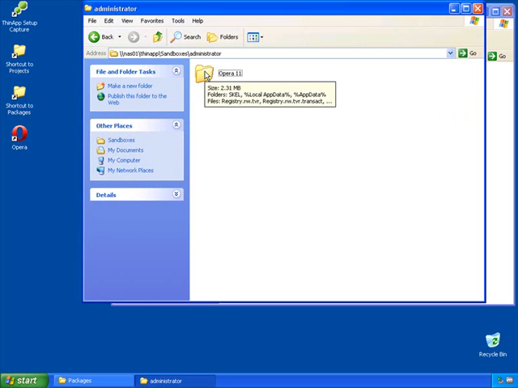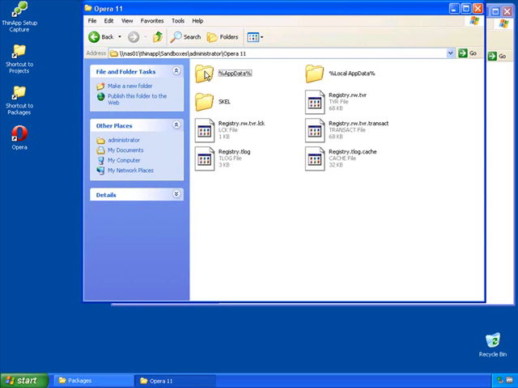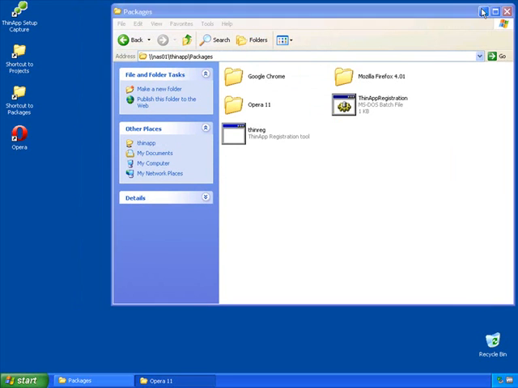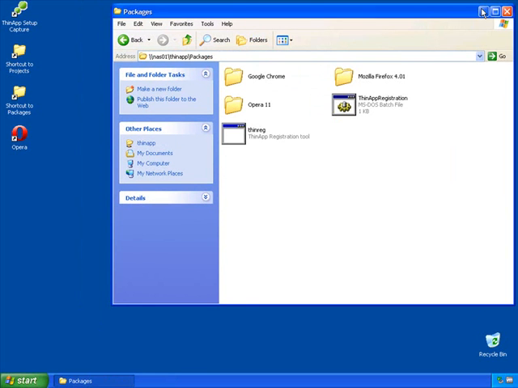Inside here you can see there's an Opera 11 folder. The name of this folder is defined by the inventory name. In here you can see several files that represent the virtual registry. You can also see the app data and local app data directories that represent the virtual file system. That's the sandbox location that this administrator will always access whenever running this Opera 11 ThinApp package.